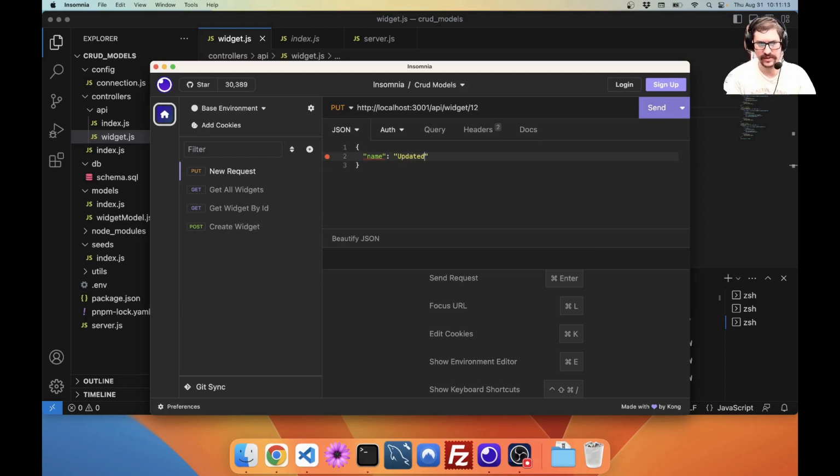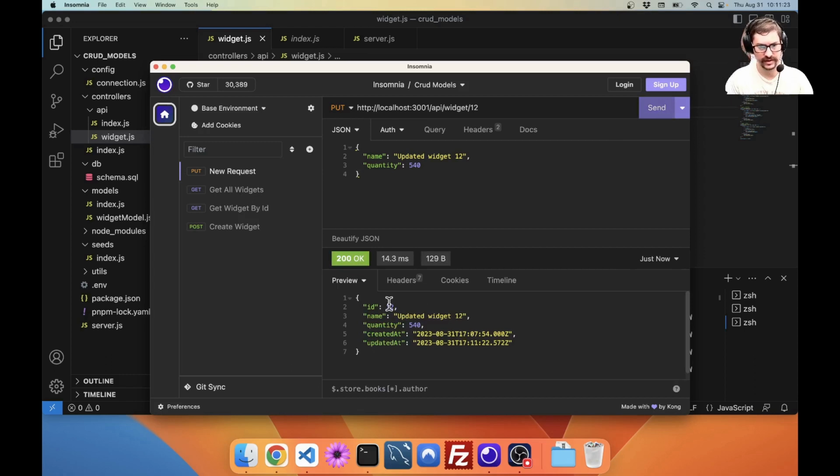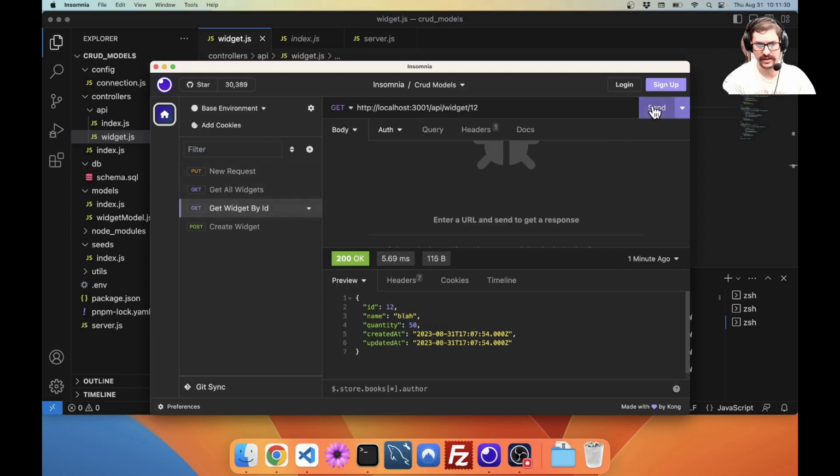Name updated widget 12. Quantity 50. Oh, or 540. You know, maybe we got a ton more of them. Send that. And then you can get updated widget 12. And you can see it tells you that updated that. If I go to get widget by ID, I get the same object now.